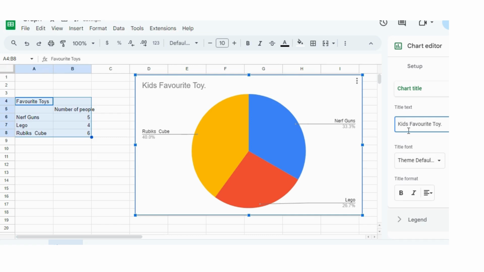And there you go. Here's how you make a graph on Google Sheets.